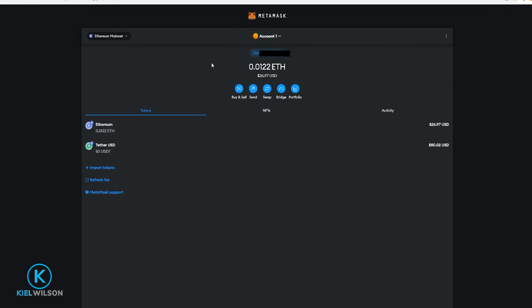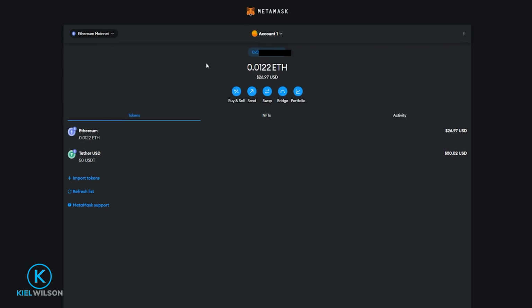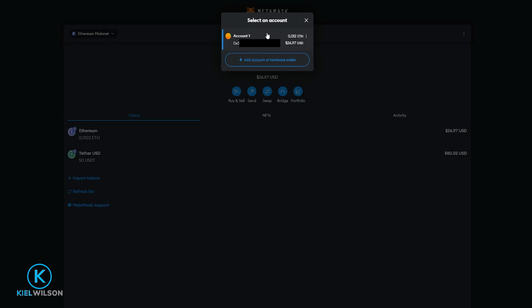If you have more than one account on MetaMask, you'll first need to select the account that you wish to do the swapping out of. To do that, just click right here and then select it from this drop-down menu. In my case here, I only have the one account, so I'll be sticking to this account.